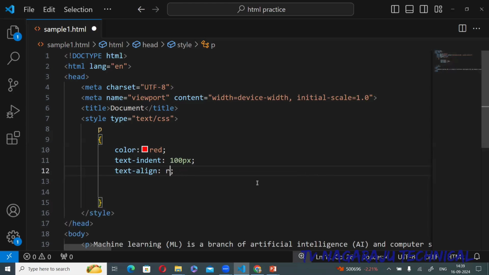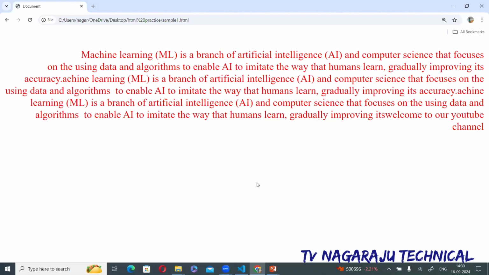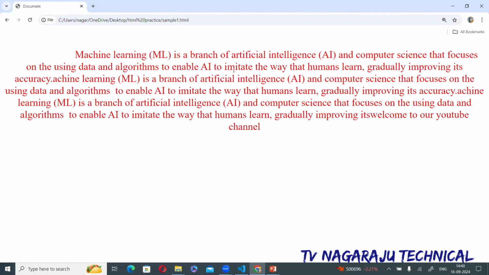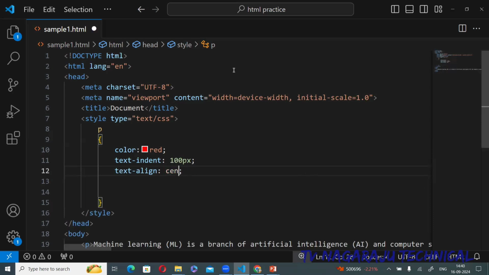Now, one more option is available, that is center alignment. Center means the alignment is mainly concentrated at the center. Left and right are ignored. See, center. So I want a complete neat paragraph.